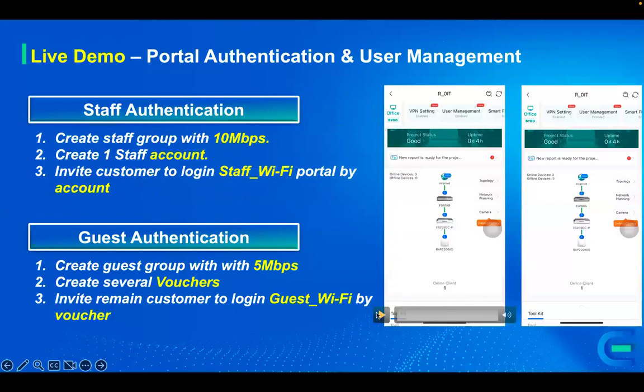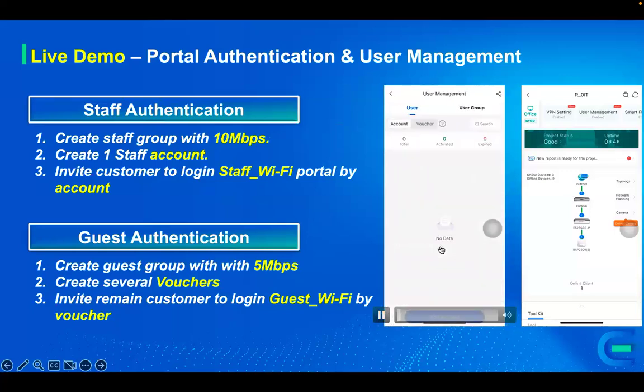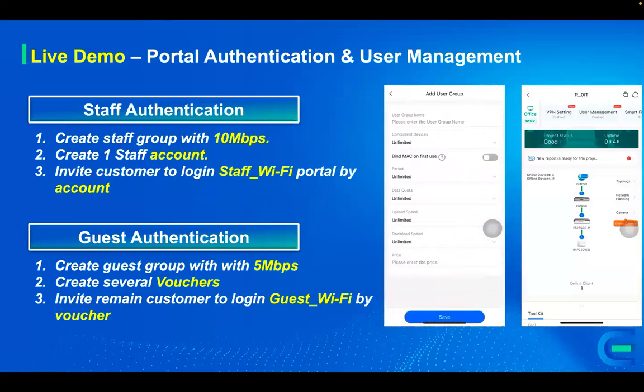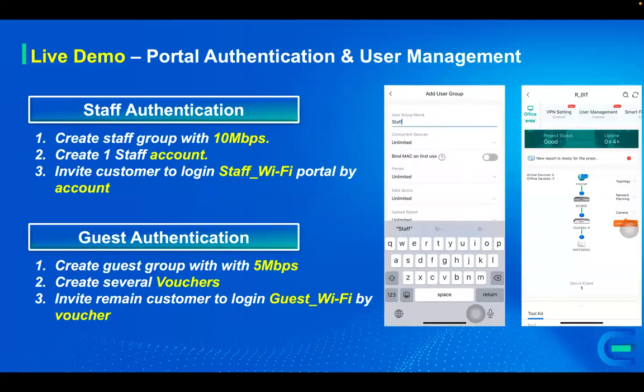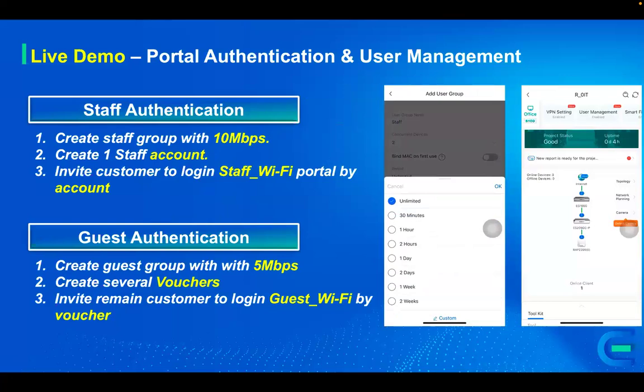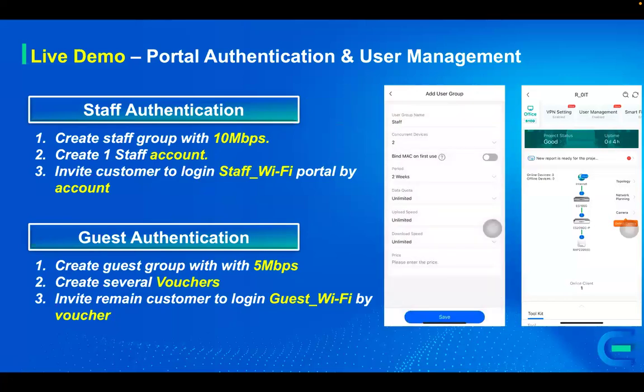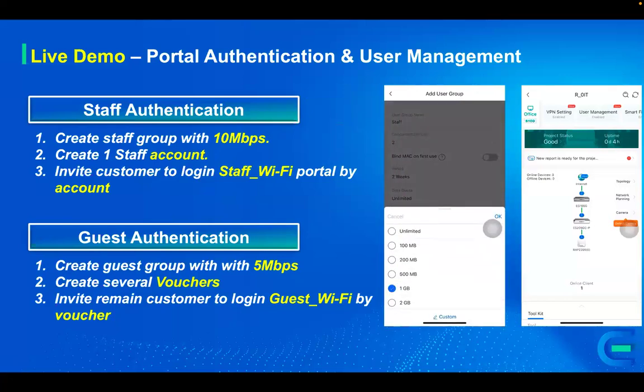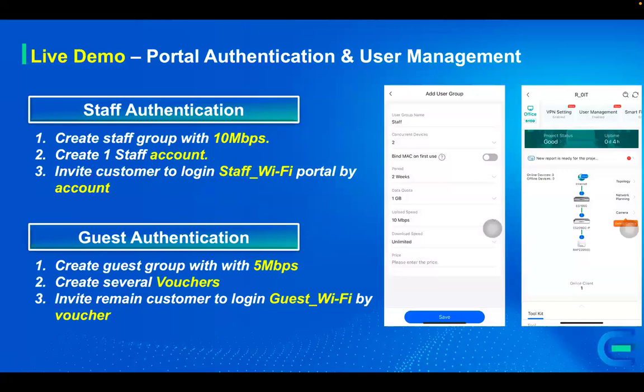So first we are going through the staff SSID. How we configure the account: the user group we need to create here. First, staff. You need to select device, how many concurrent devices you are going to allow for staff, mobile or laptop. So we need to select 2. This is the hours, throughput, total capacity, total data, and this is the speed, how much data we are going to assign to a staff.